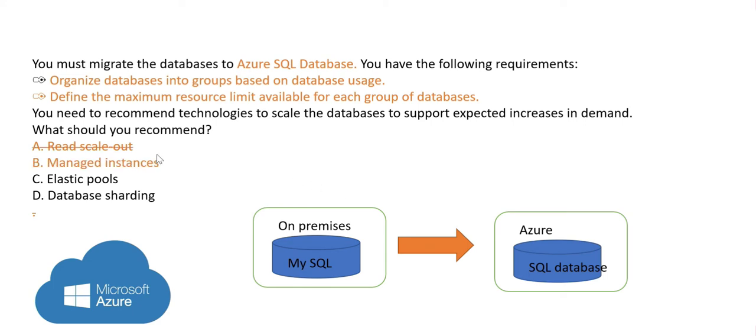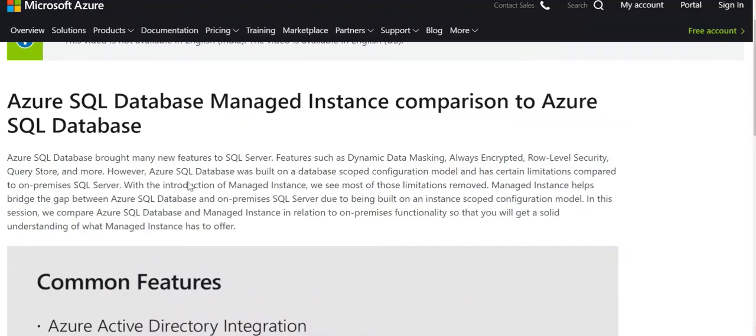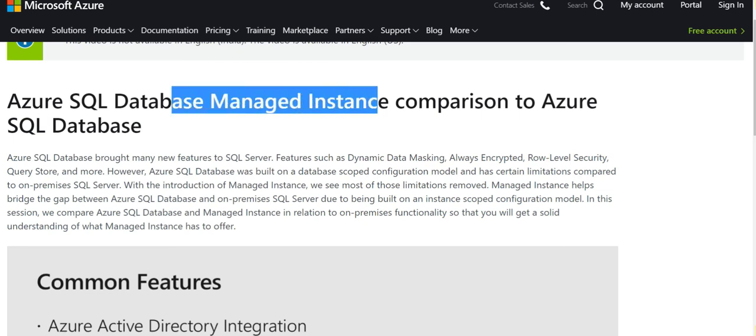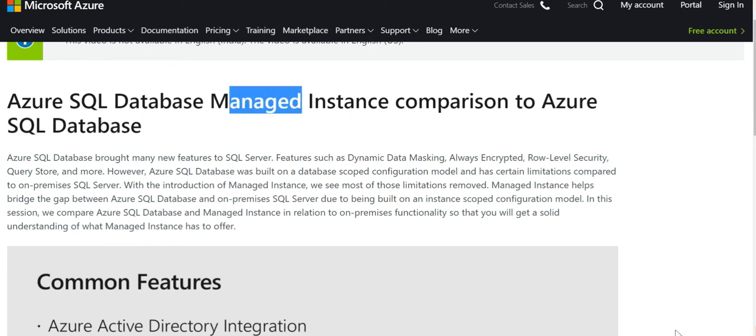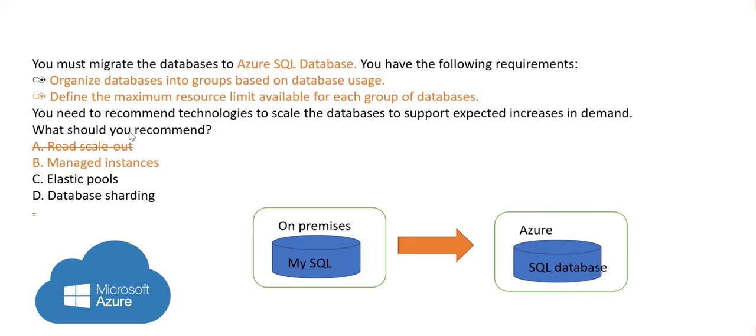Azure managed instances. If you see managed instances, what is the difference between SQL database managed instance compared to SQL database? So SQL database you have to yourself install on VM, and it gives you very low level access to create different sort of databases, etc. And managed instance will not allow that access. So here, in order to organize databases into groups on database usage and define a maximum resource limit, you will need that level of control. So managed instances will not work here.